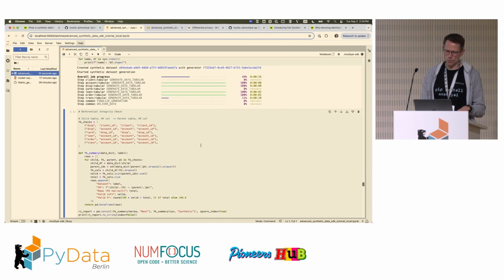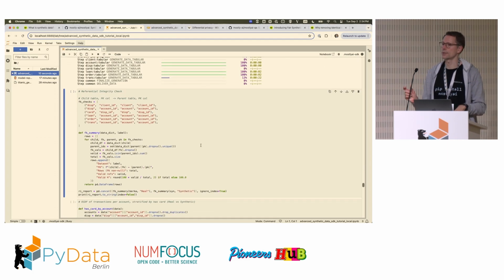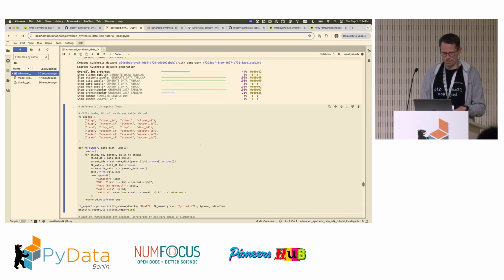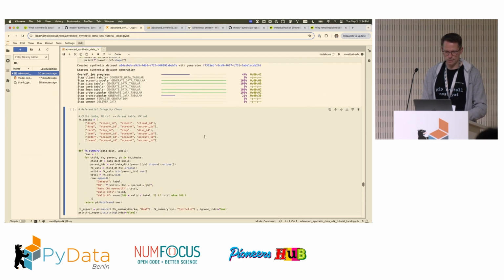What we're going to do here quickly afterwards is check for referential integrity. Are the primary foreign key relationships really intact? Because, of course, that's something that you want in such a multi-table setup. And then we're also going to look at some of the correlations across tables. Are they being retained or not? But first the data needs to be created. That will take probably another minute or so.